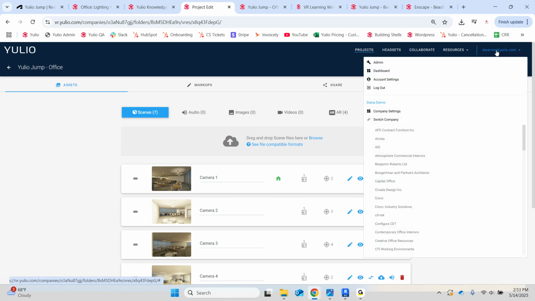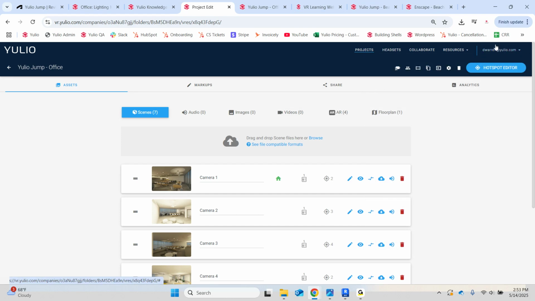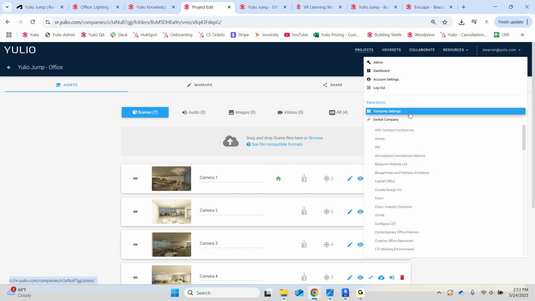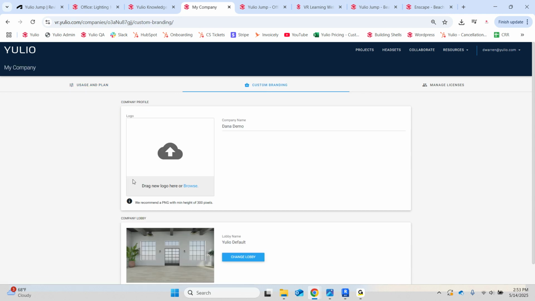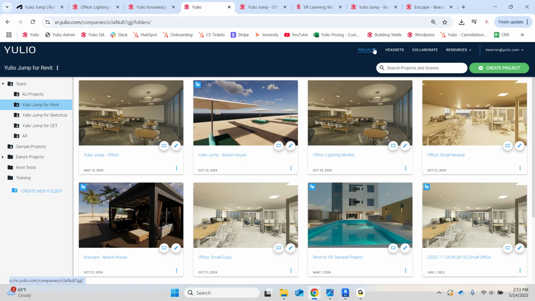So company administrators can just click on your email address in the top corner and then go to company settings. And then you're just going to go in the middle here, custom branding. And this is where you can upload a logo to your account. So again, once you add a logo, it will load before every single VR project that you share from your account.